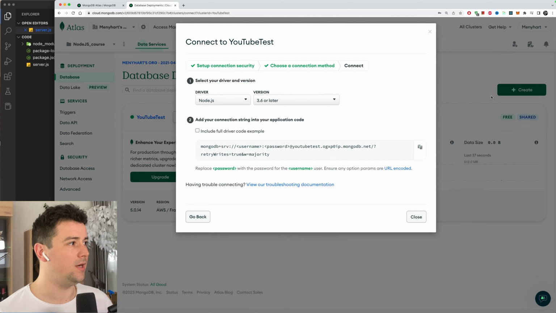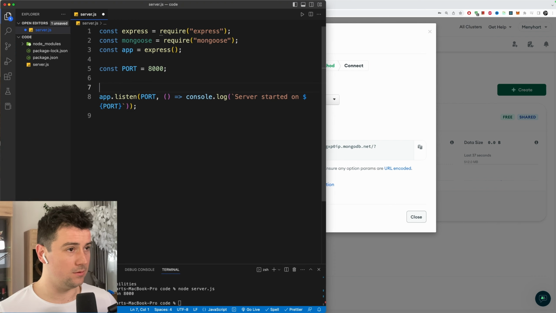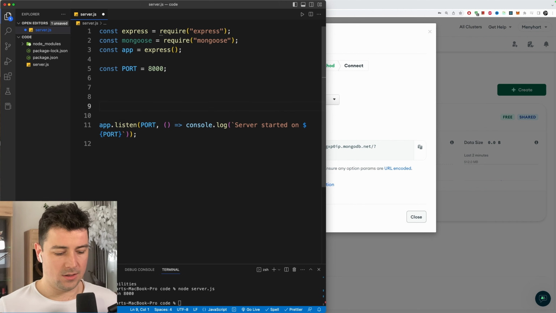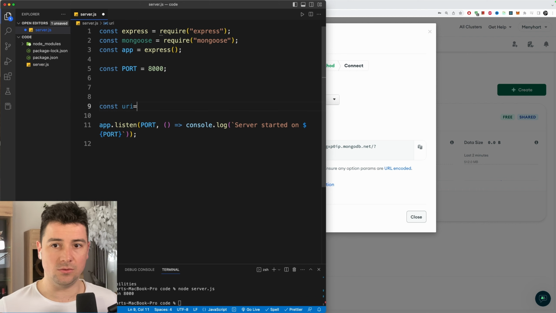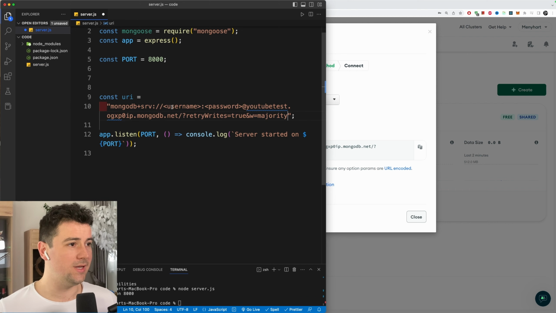Next up, let's connect to our cluster here. For this, we're just going to copy this right here. So this is our URI. And now I'm going to add this URI. I'm going to just go down here and create a variable const URI and assign it to this variable. Okay, now where it says username, you need to pass in your username. Mine was Norbert. And the password was also Norbert.